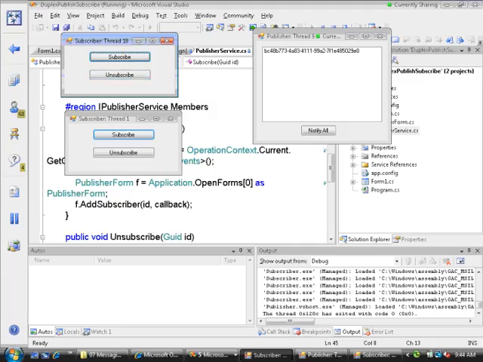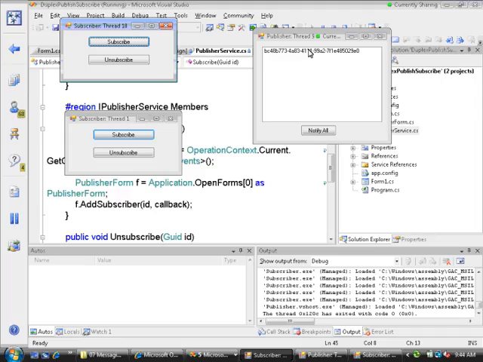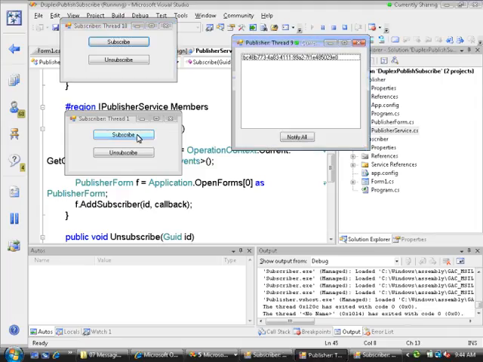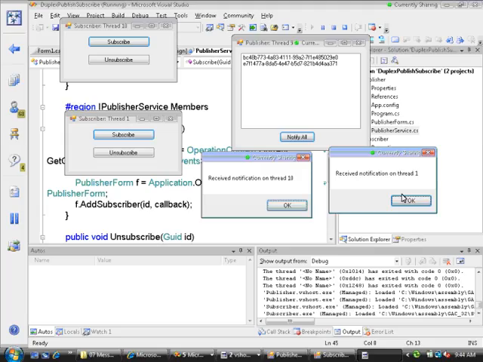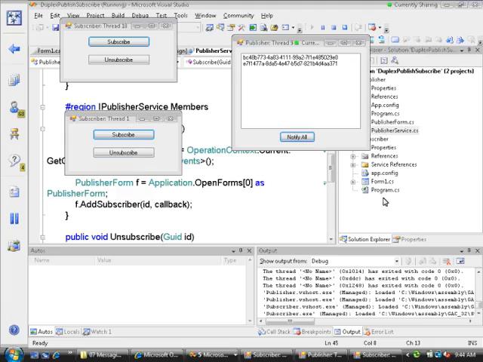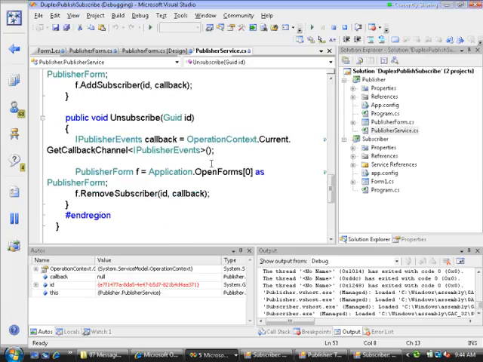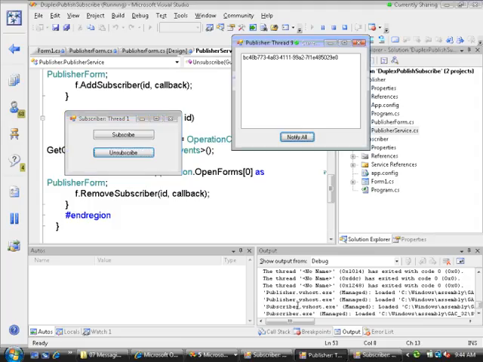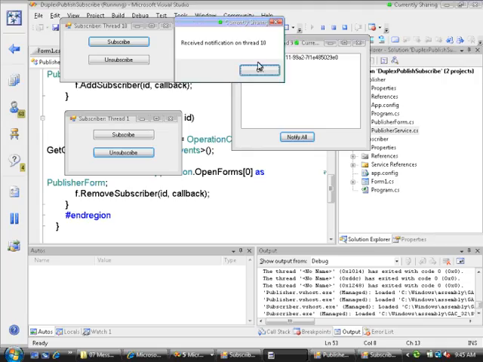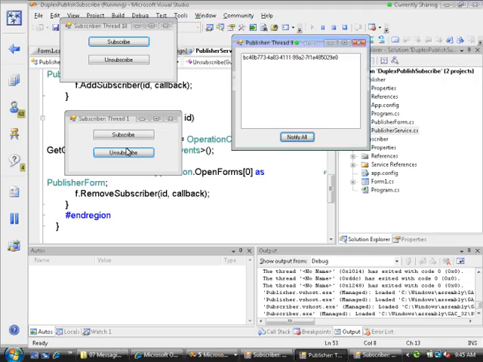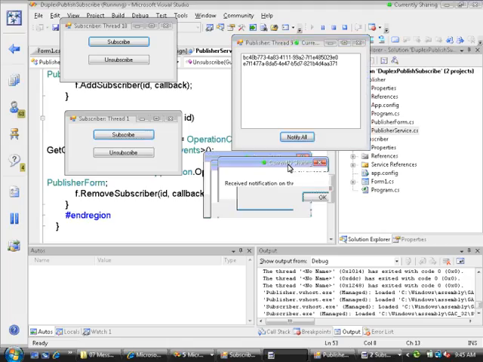There we go. Okay, so I'm going to say notify, and what we got here is that we've got notifications that have been sent to both clients. If I unsubscribe from thread 1 and remove from the list, then only one will receive. So only thread 10 received a notification. You get the idea? If I subscribe again, then now I receive on both.